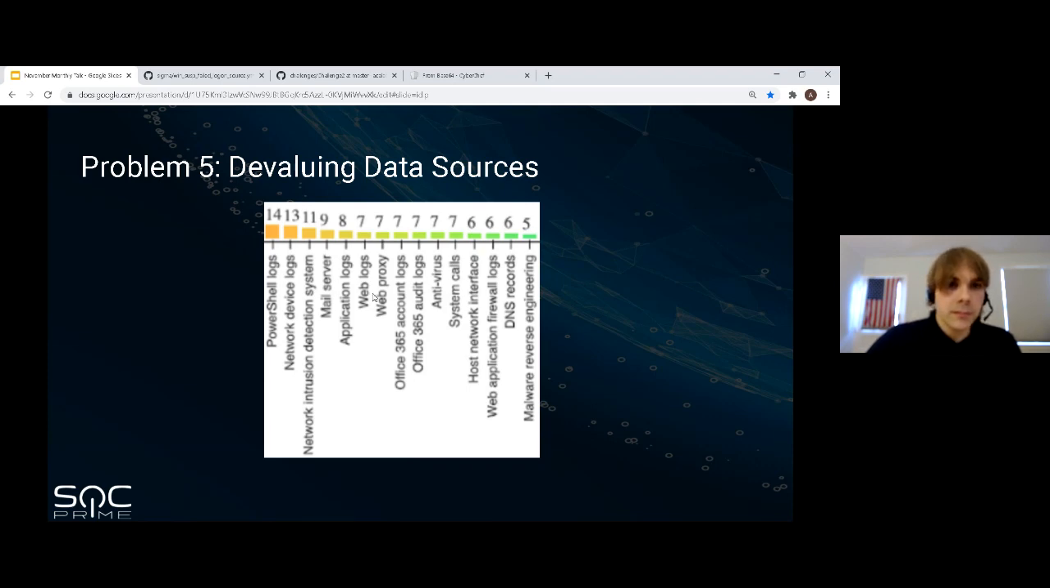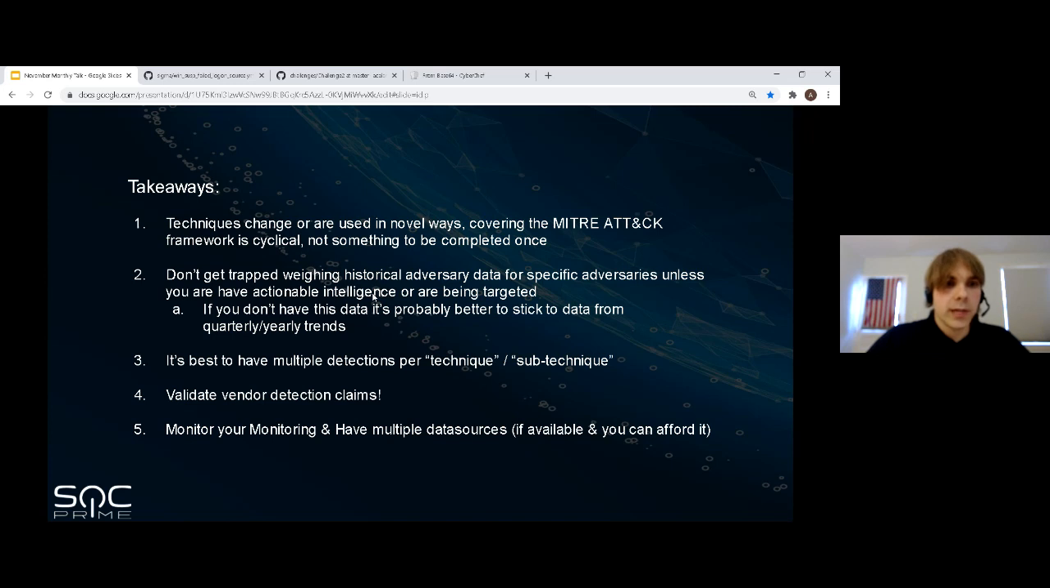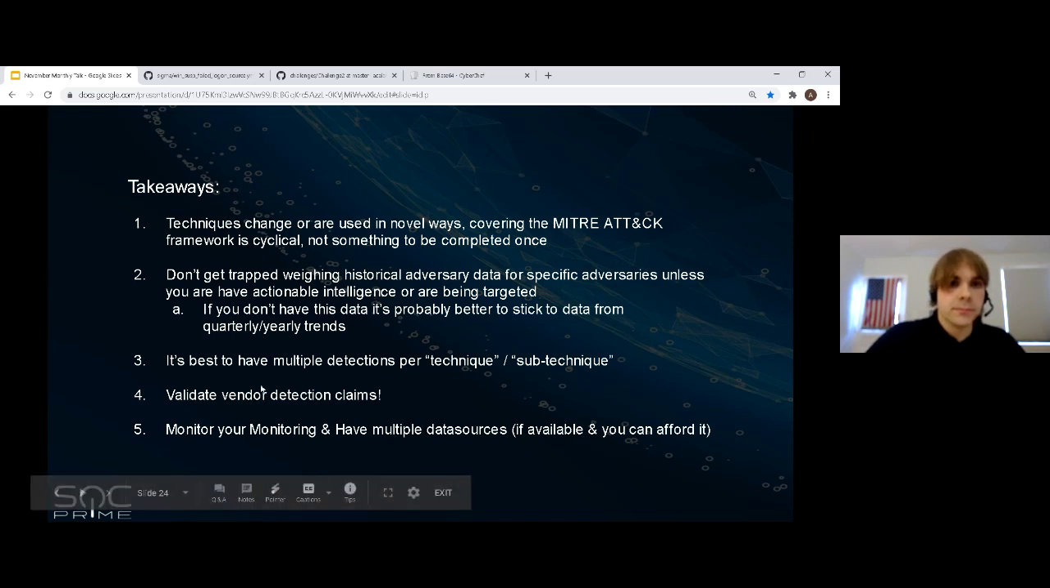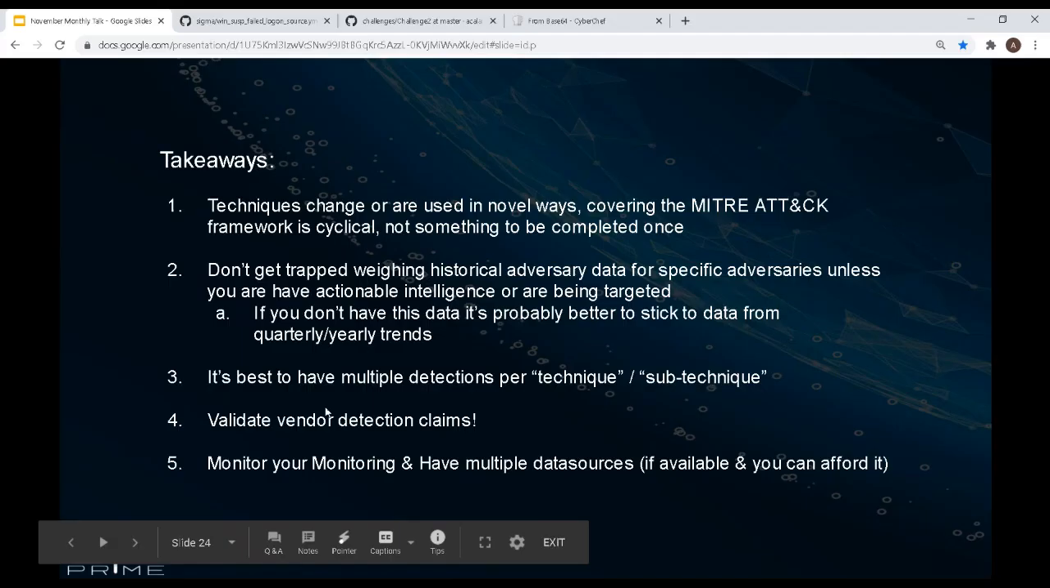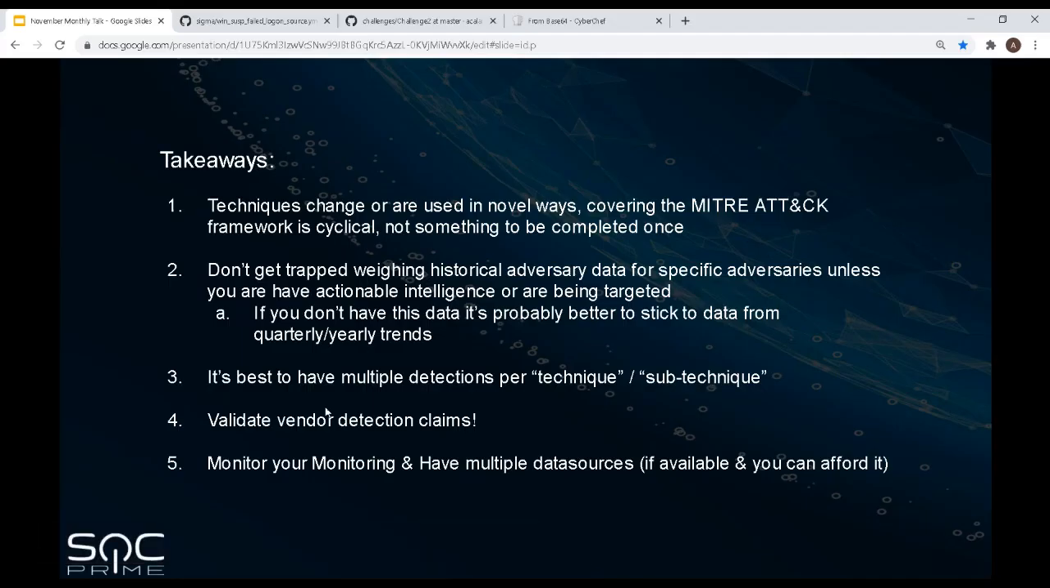Yeah, so some quick takeaways. Techniques change or are used in novel ways, or there's CVEs out there or vulnerabilities that get POC'd or are used as 0 days. So MITRE ATT&CK gets you part of the way there, and it'll get you most of the way there if you make it a cyclical process, right?